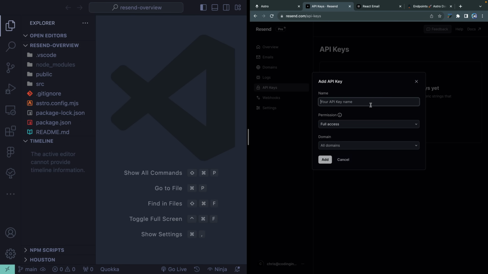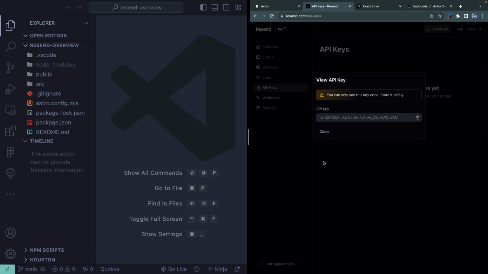Now you can name this whatever you want. Let's just call it like a sample key. And then I'll say full access and all domains is fine. Now, you can only see this once, and I'm obviously going to delete this afterwards, so don't share this with anyone because then they will be able to send emails as whatever domains that you've set it up for. But I'm going to go ahead and copy this, and then that brings us to the second step, and that is to come over here and add a .env file.